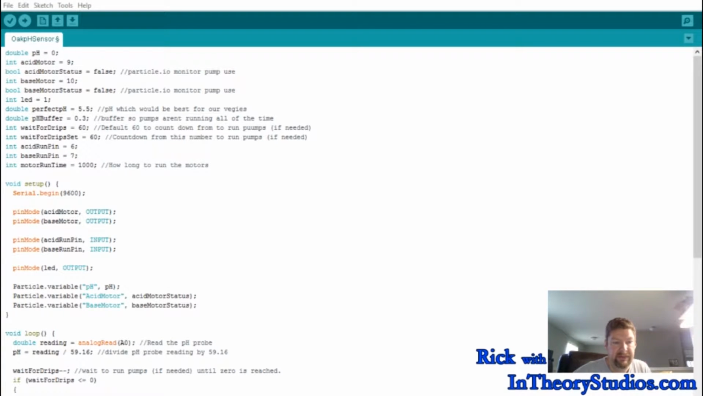Here is the code. So we run this through here. So here's the current pH level. This is the variable that's handling that. That's the pin for the pump motor itself for the acid, and this is the one for the base. And this is, of course, the pins on the Oak. This is just a little indicator that the pump is either running or it's not, and that it gets relayed over to the particle.io, and then I can pull that information and see how much it's running per hour, per day, whatever. LED for the Oak.